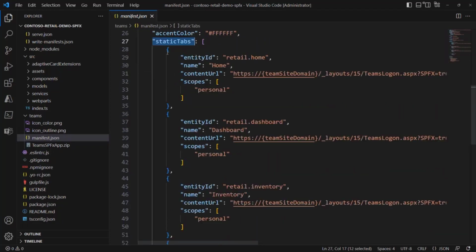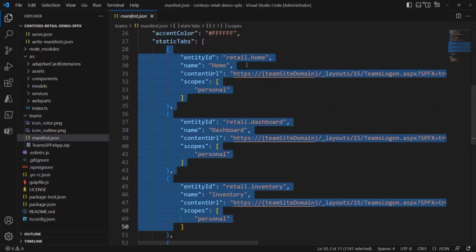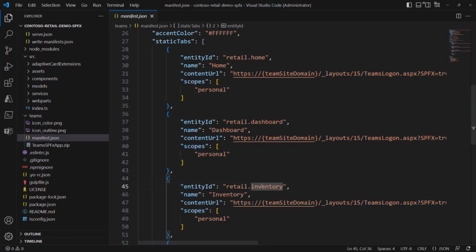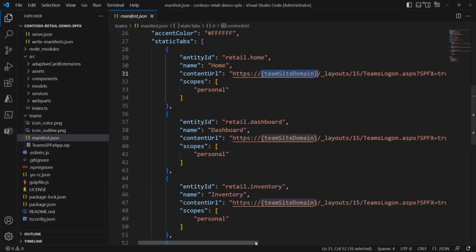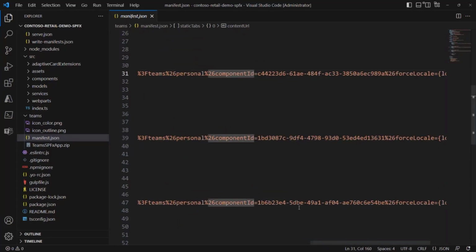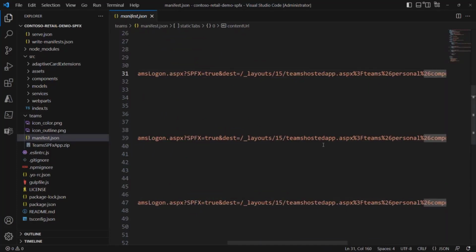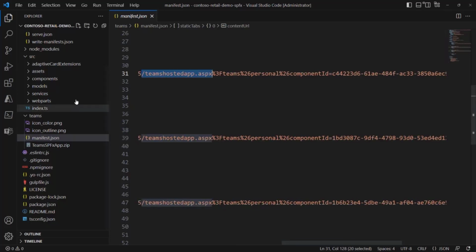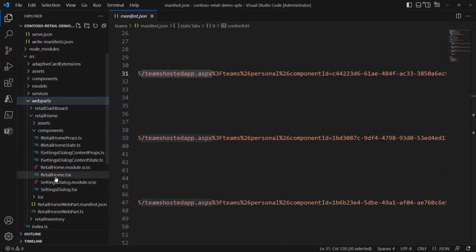And in this one, I have the 3 tabs, which represent the home, the dashboard, and the inventory tabs of my personal app. And as you can see right here, every single static tab does have a URL, which is dynamic based on the hosting tenant. But at the very end, in the right part of the URL, there will be a component ID, which will be provided as a query string parameter to the Teams hosted app.SPFx file. And this ID is nothing more than the GUID that we have in the web part.